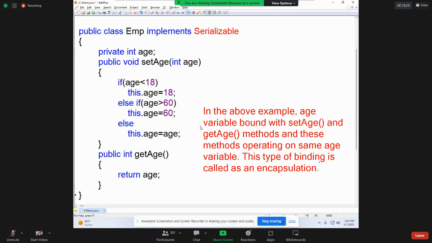Is it over? See, if this type of binding is not there, you can set the age variable to 500 also, minus 500 also. That will happen. That is the reason encapsulation is required. In programming, whenever you require boundaries, minimum and maximum ranges, in that situation we have to go for the encapsulation principle.